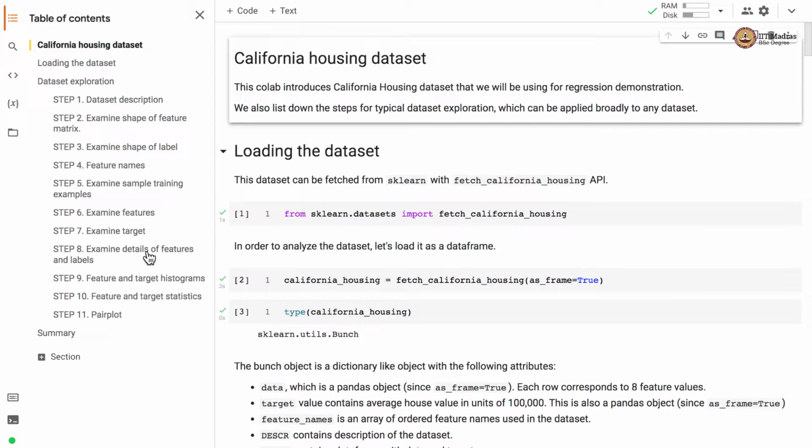We'll also examine details of features and labels. Then we'll see how the features and labels are distributed through histogram plots. And we'll look at feature and target statistics. And finally, we'll plot a pair plot between the features. So we are going to explore this dataset in these 11 different steps.